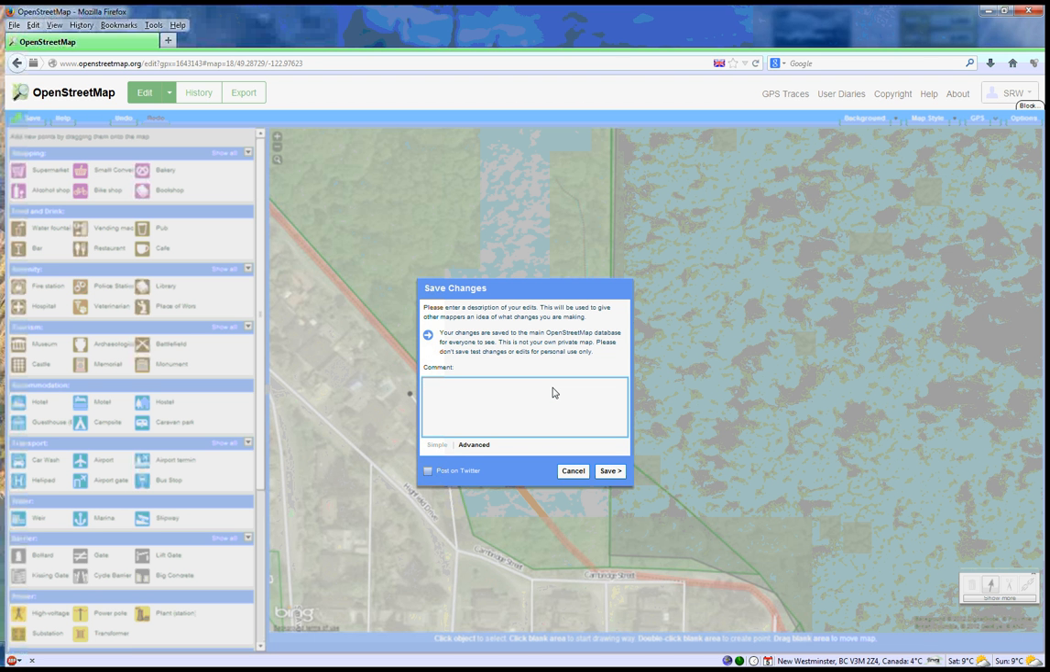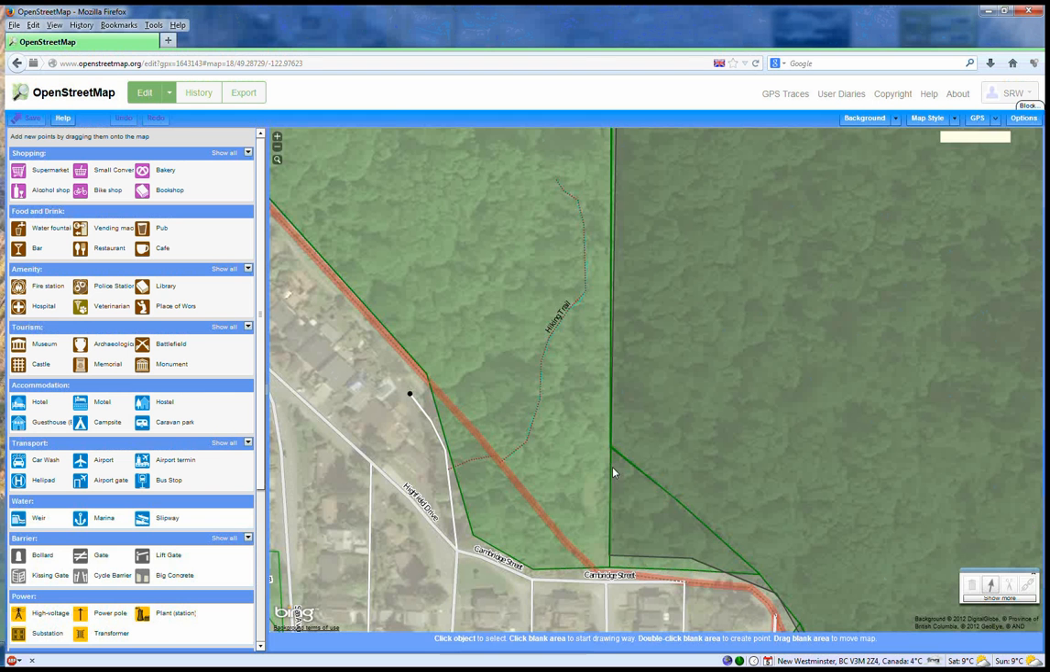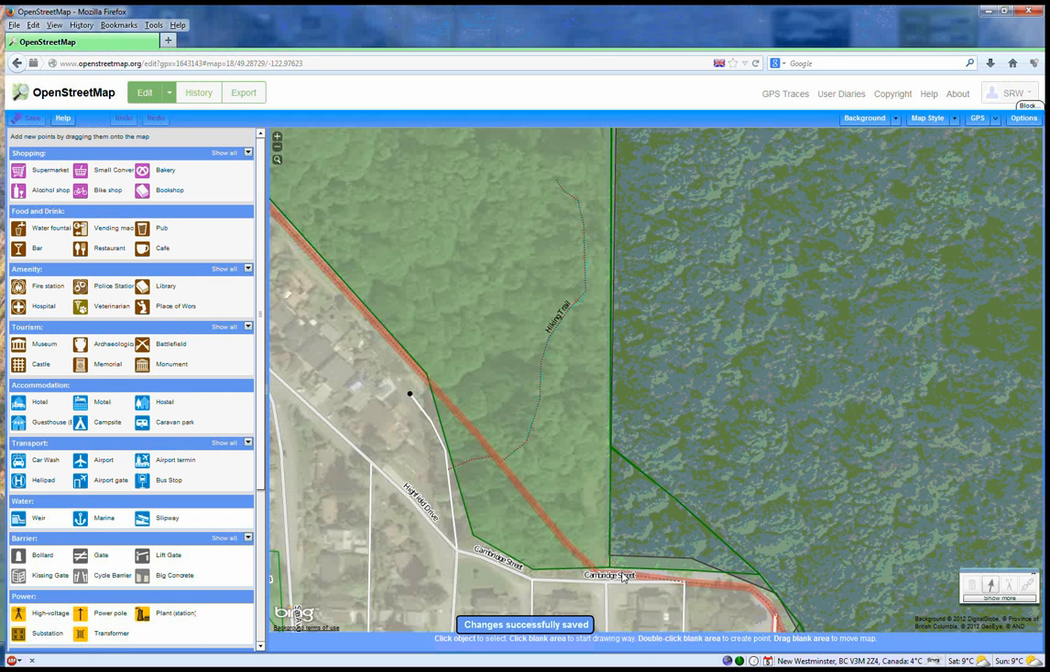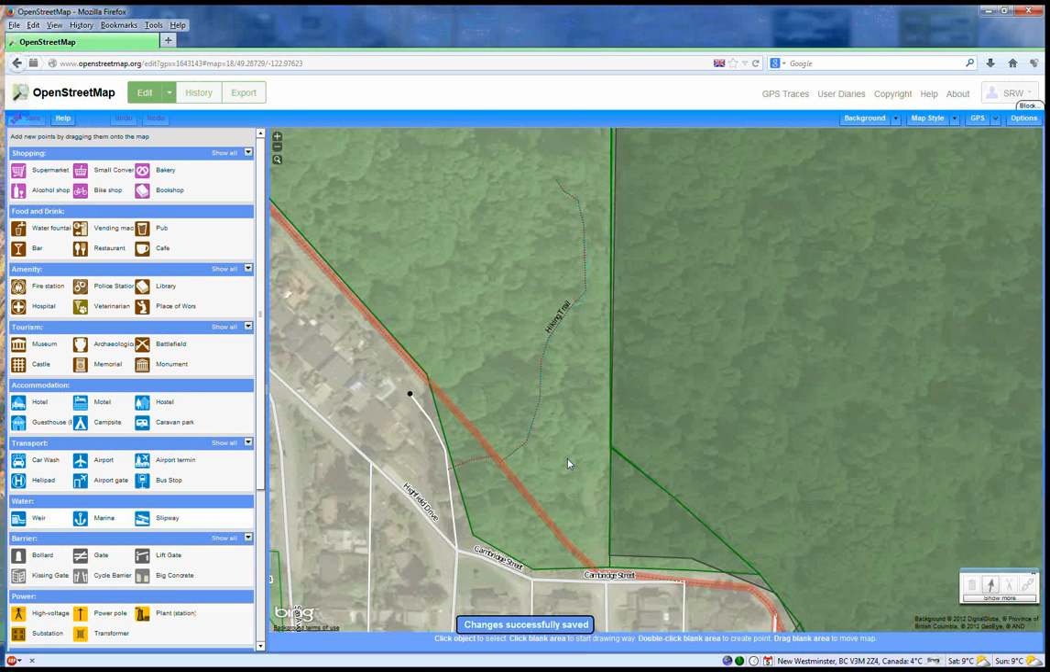So I'm just going to put trail from GPS data, and we'll go ahead and save that. Now in this case it saved very quickly. It's showing down here our changes successfully saved. If you're doing a lot of editing, or you've got quite a long trail, or there's a lot of information, it may take longer than a few seconds. It may take up to a minute to actually push those changes up to the server, and it also depends on how busy the OpenStreetMap server is at that time.